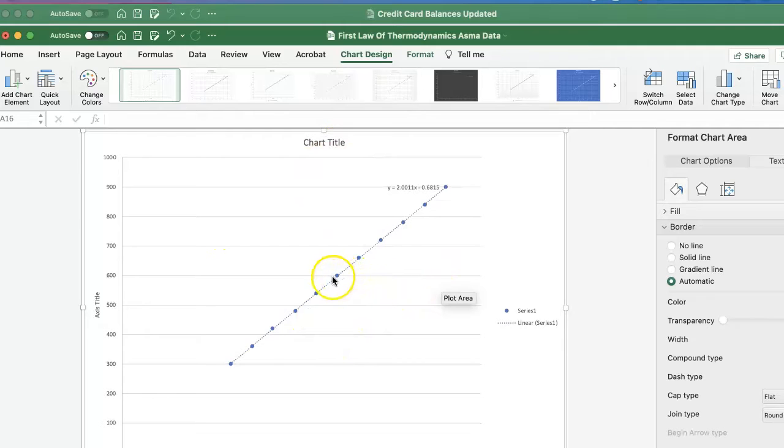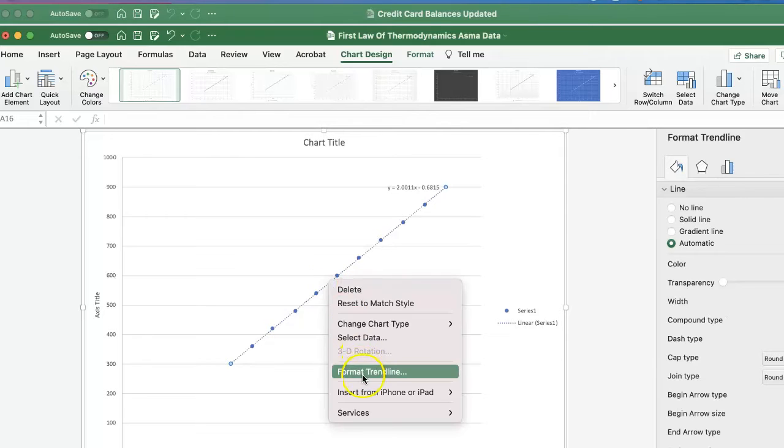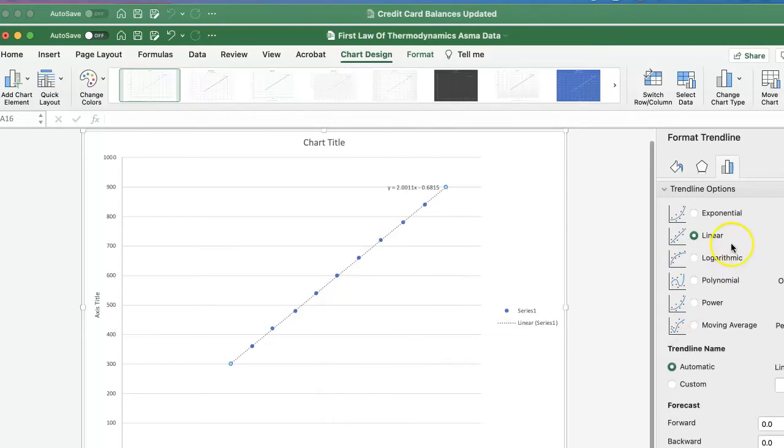But the most important part here is you're going to right click and make that format trend line, being sure that this is linear, and you're going to display the equation on the chart because I need the slope. And I will share with you the calculations in another recording.